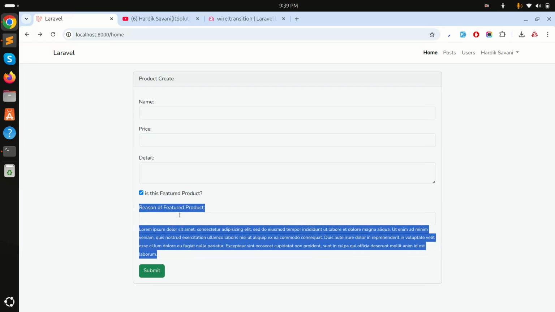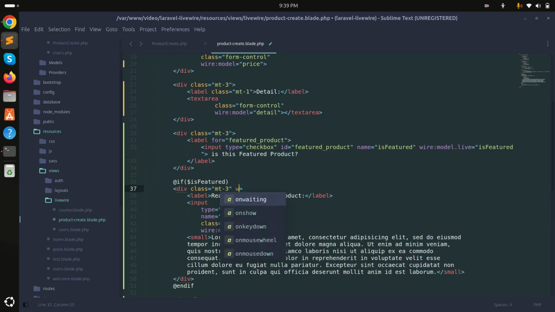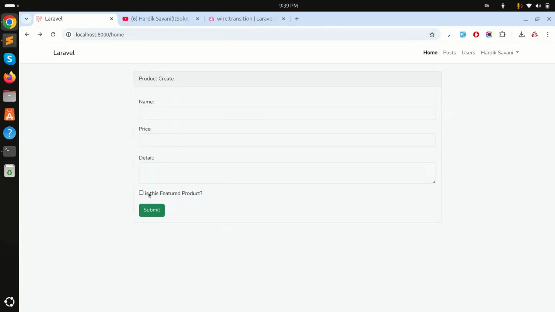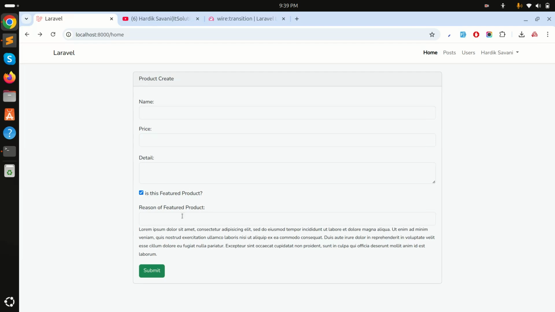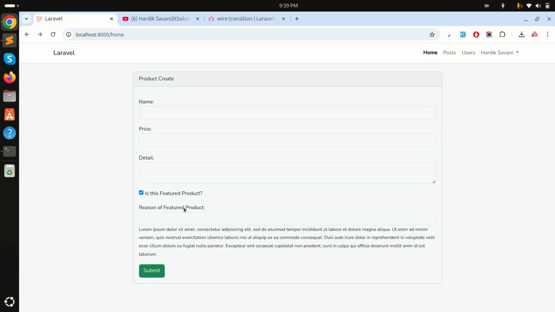So what we will do is use the wire:transition property over there. If I go here and use the wire:transition property, simply save it, refresh and check, you can see there is some effect when showing the data. Let me refresh and show you again. If I click on it, you can see it comes in with some effect while showing the data.